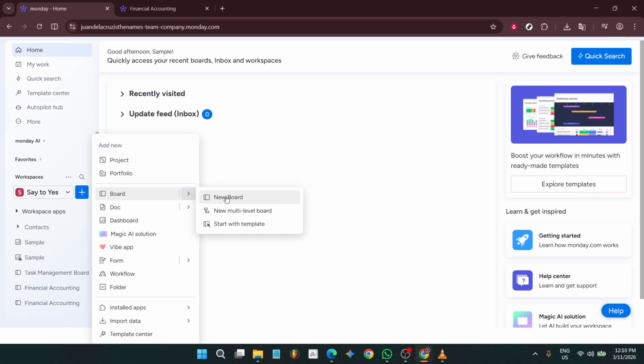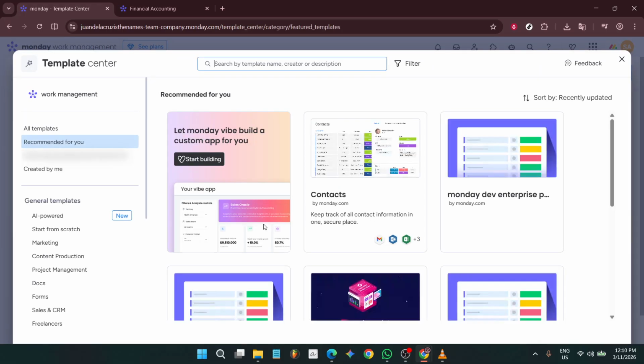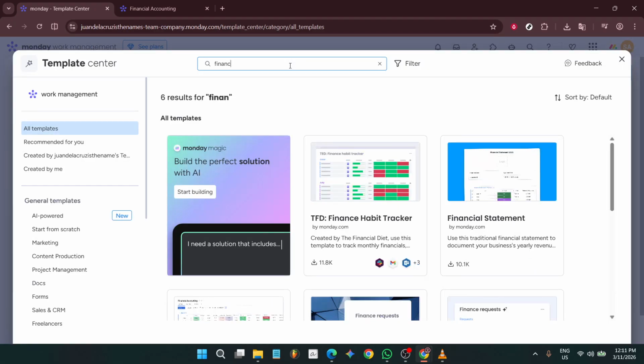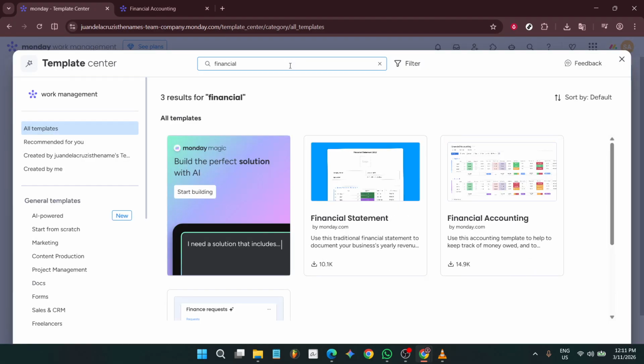Next, instead of building from scratch, we'll save time by using a template. Click Start with Template. This opens the Template Center, which includes a wide library of pre-built setups for different use cases. In the search bar, type the word Financial. This narrows down the choices to finance-related options so you're not scrolling through unrelated templates. From the results, pick Financial Accounting.